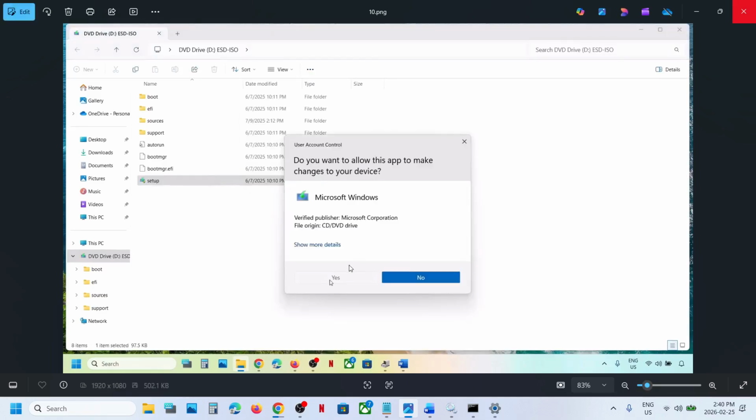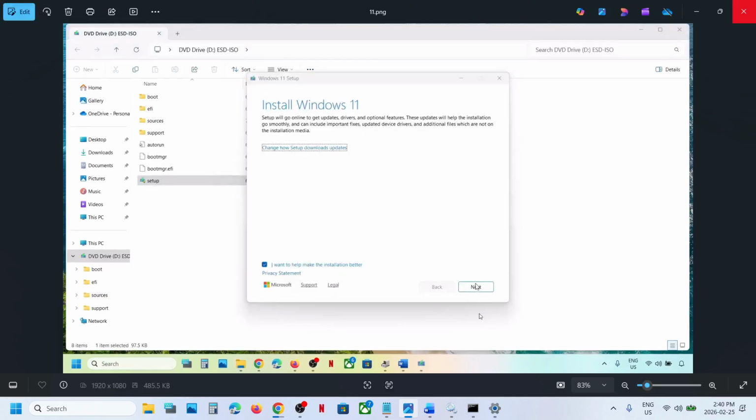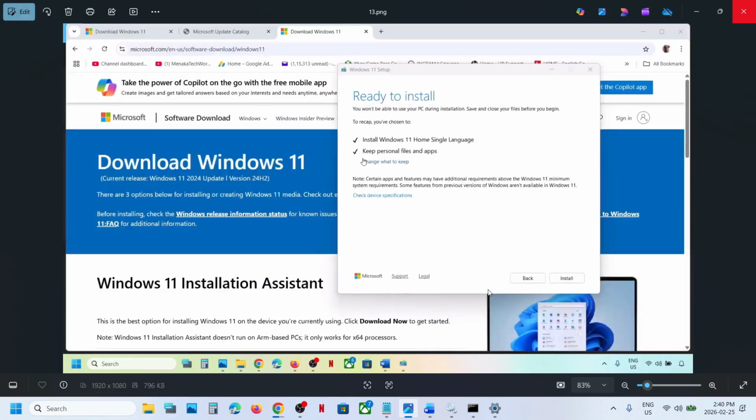make a double click on setup file, click on yes to allow, click on next, click on accept, and over here you can see ready to install. By default, the option to keep personal files and app would be checked. When this is checked, you will not lose any data on the computer, so make sure this is checked. Hit install. After the installation, log into the computer and then update your Windows 11.